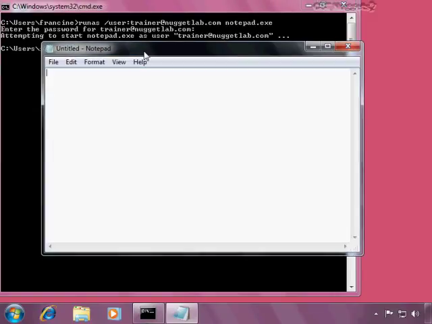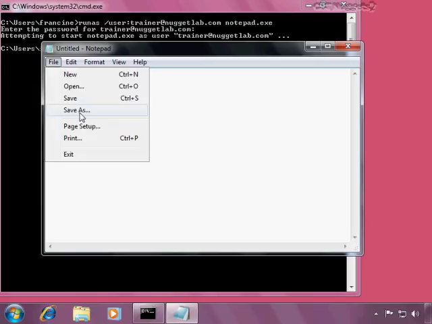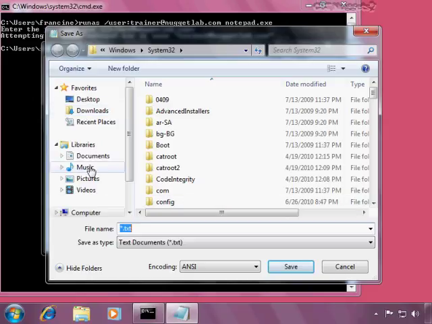Now, one of the advantages of this is that by default, we'll also load the profile for this user. So if I were to type something in here and then do a File, Save As, then it would give me the opportunity to save this into the trainer's directory as opposed to Francine's. So let's just try that. Do a File, Save As. Here it'll just show us Documents, okay?